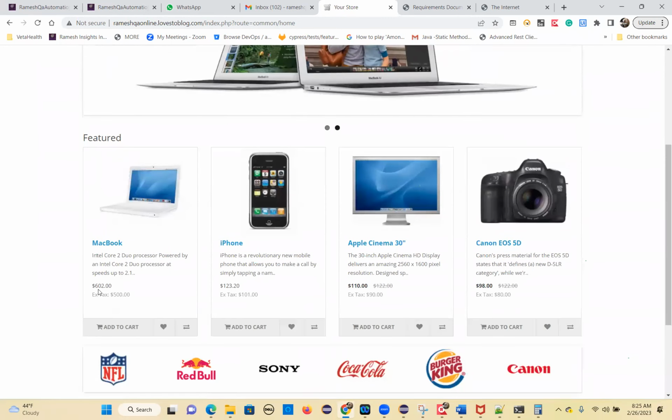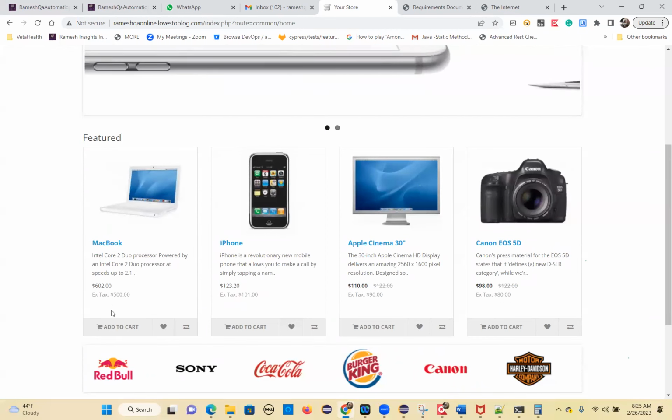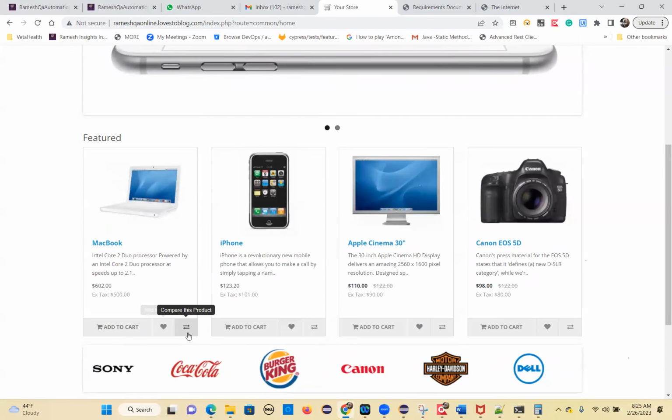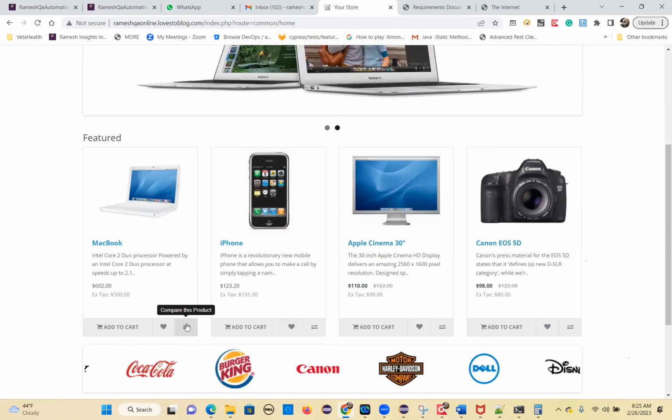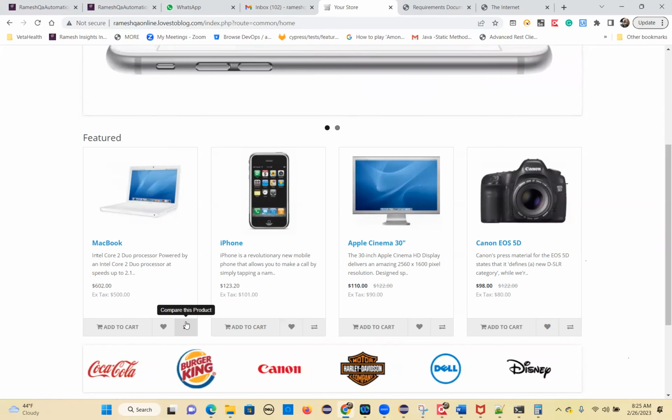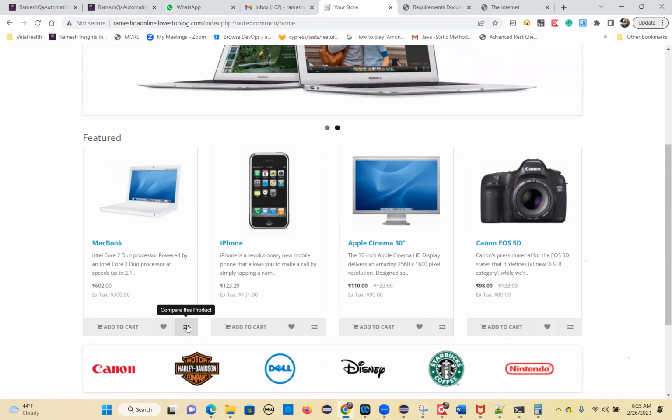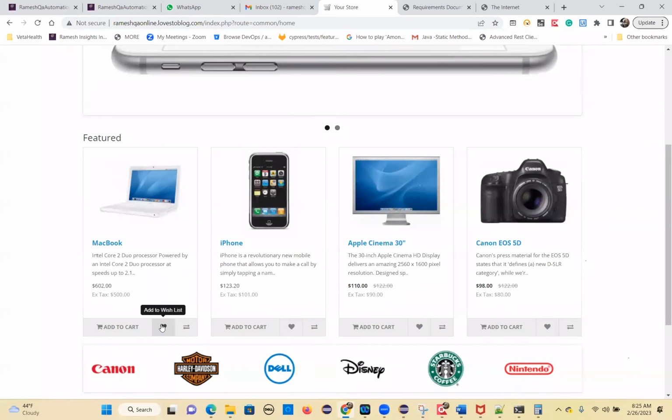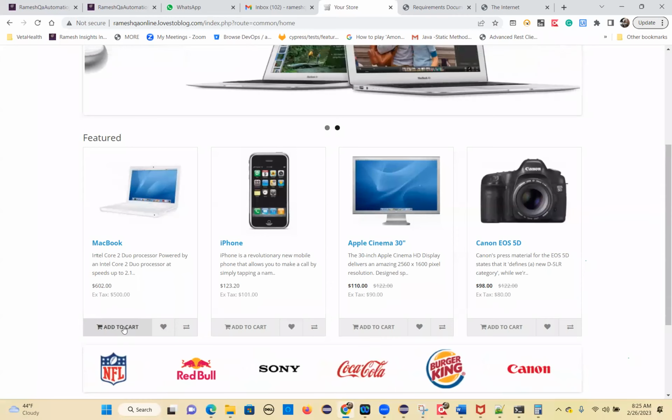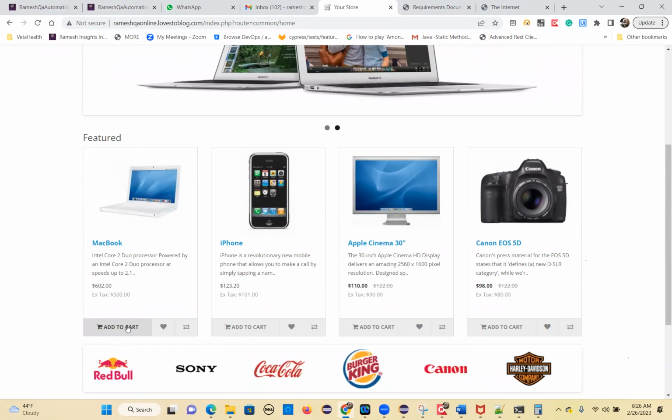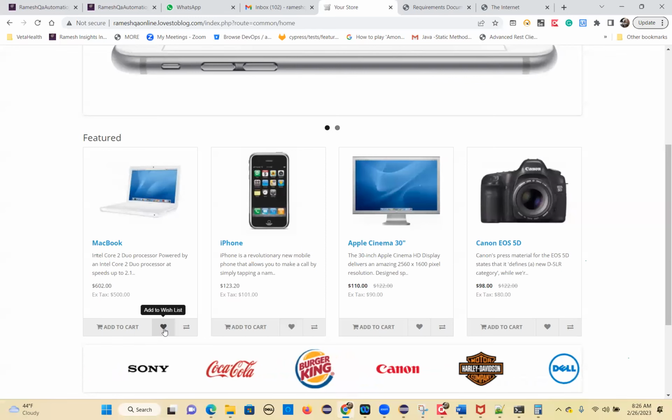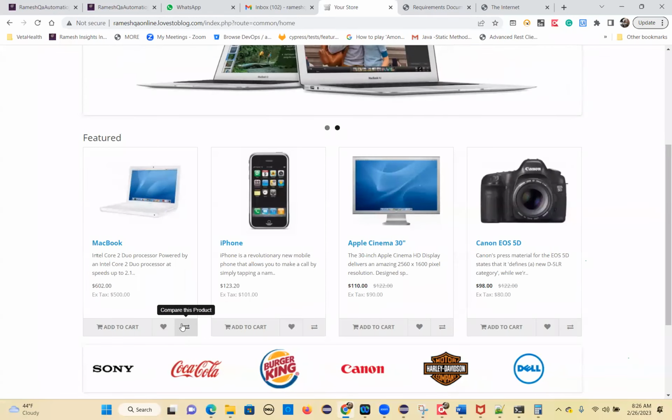So the product details, the price, and whatever is there, and whether add to cart is working or not. Compare this product with another product. So these are all options. See, when I hover here, the tooltip is showing, so you will come to know what this is. And this one, add to wish list. So this is add to cart. Anyhow, this text is clear, but if this text is not there, they should display the tooltips.